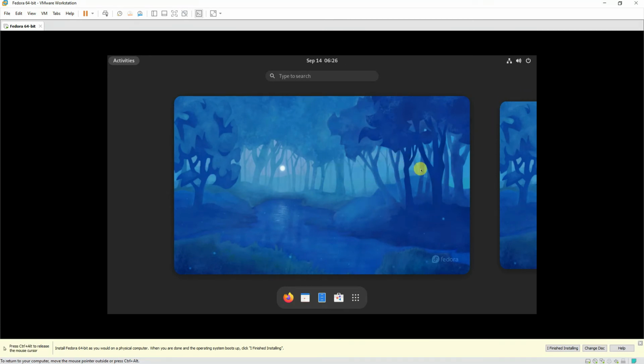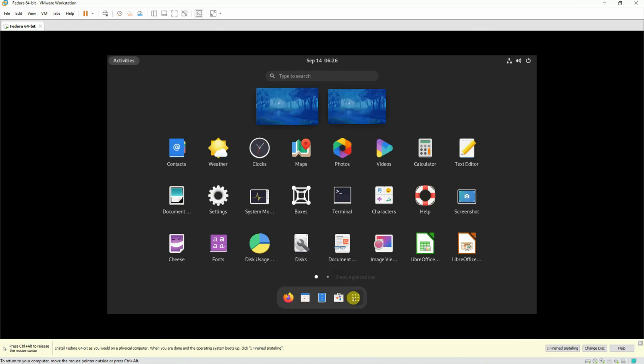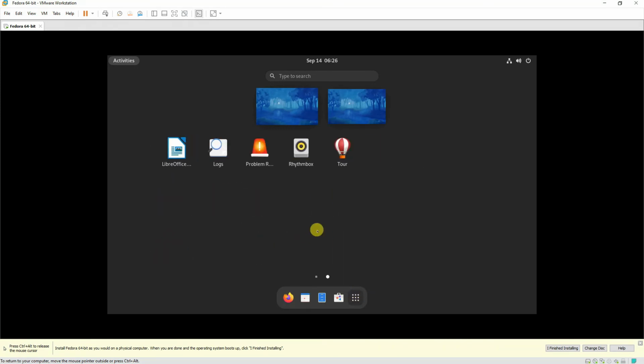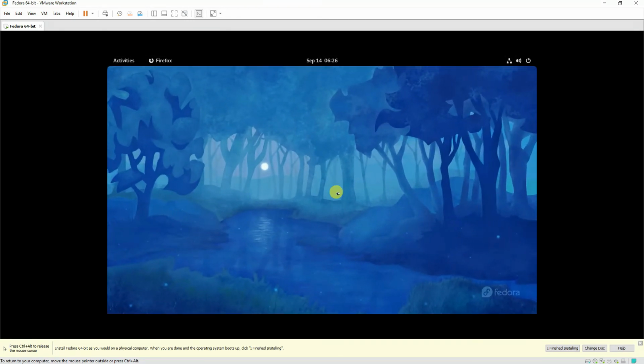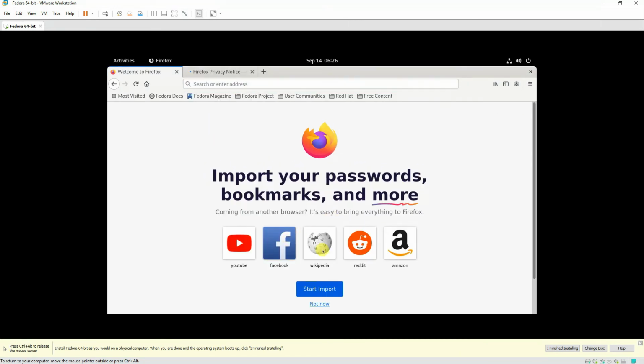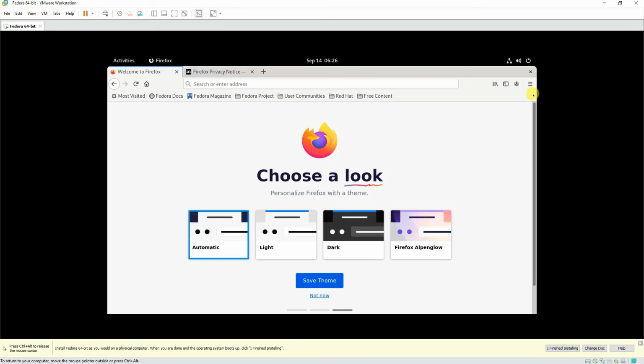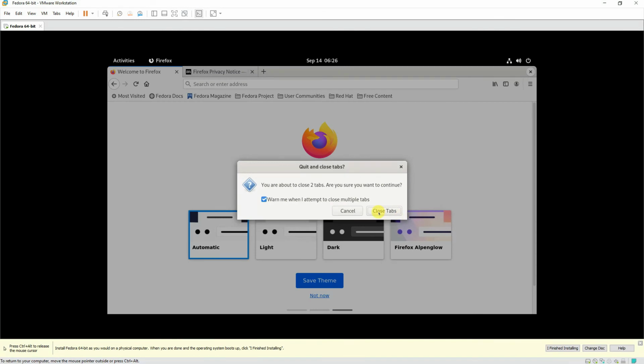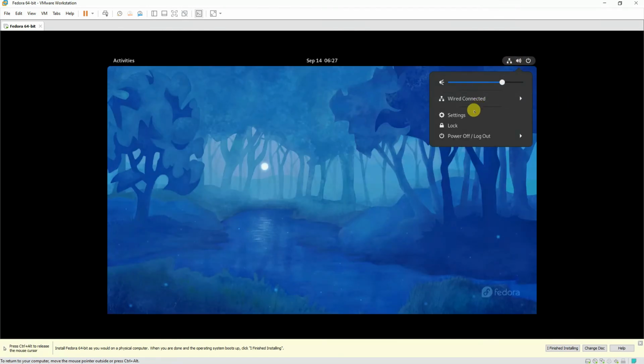That's our initial interface of the operating system. As you can see, if you click on this button over here, it would show all the applications which are installed in your Fedora. And if you want to open the browser, you have Firefox installed on it. Make it the default one, and we don't want to import anything, so we can close the tab. And here you can see the wired connection. And if you want to lock it or restart the operating system, these are the options appearing, and volume control as well.